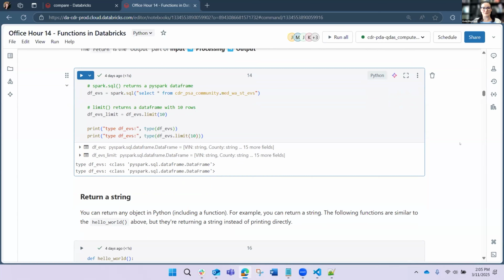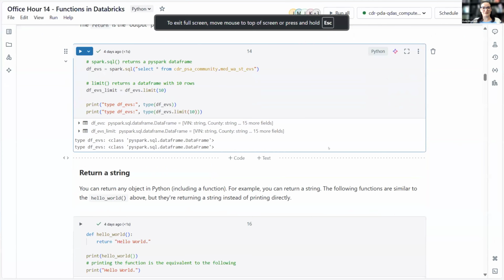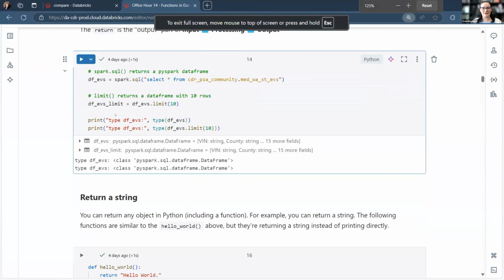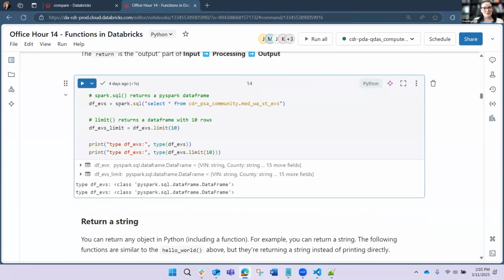What I have on the screen here, let me make it a little bigger, is spark.sql, and I have a data frame here, and I'm selecting something from a table. Since this table is not very big, I'm not specifying a where or specific columns, just for demonstration purposes.